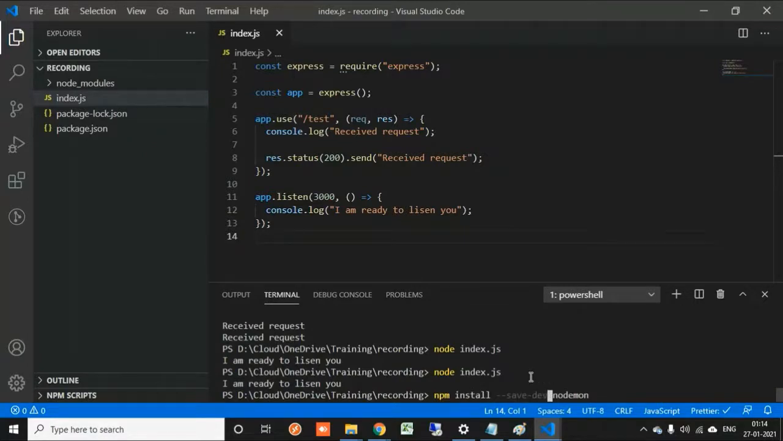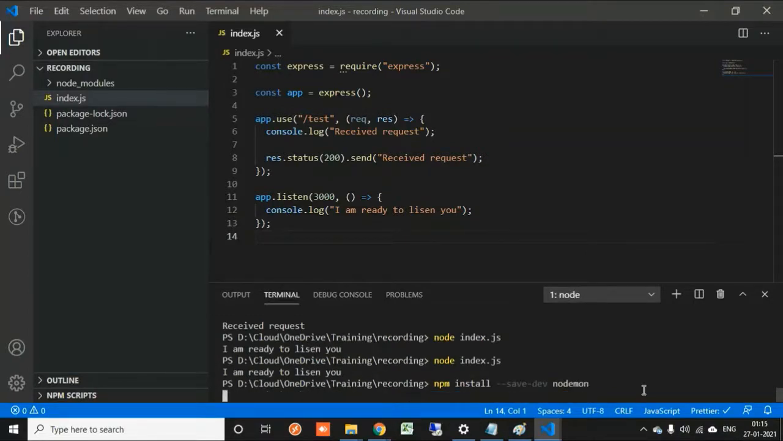So this will be a development dependency only, because this feature will be needed in development only. The code will get changed frequently in development, not in production. That is the reason I'm mentioning it here. Whatever new dependency I'm adding should be in development only, not for production. Fine. And the package name is Nodemon. It will take a minute.